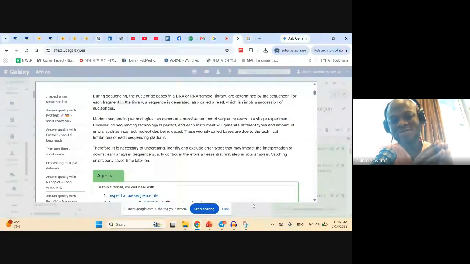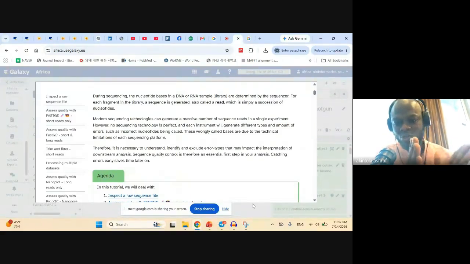Now, for each fragment in the library of your sequences, a sequence is generated, and that sequence is called a read, which is simply a succession of nucleotides. A DNA read can be 150 base pairs long, depending on the type of sequencing that you do.